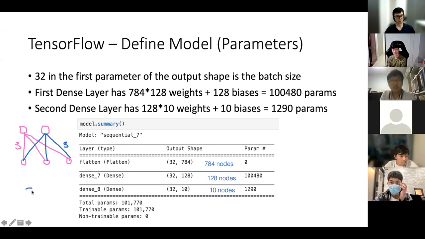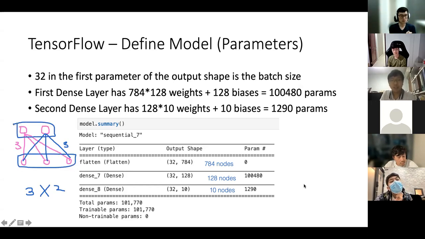So what is the total number of weights I have in the model? It is 3 times 2. So it is output times input, I mean the number of nodes in the hidden layer times the number of nodes in the top layer. So this is the number of weights.